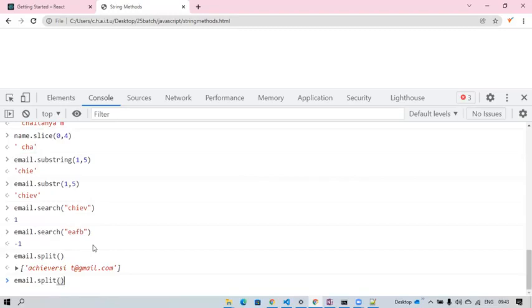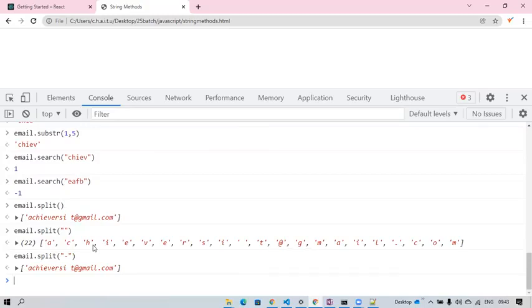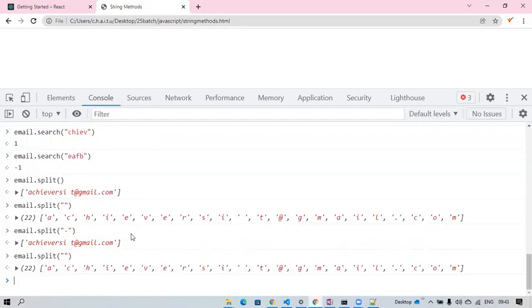Okay, split. How do you need to split? If you hit enter, each and every space will be split using the double quotations. Or else if you want something like a hyphen, there is no hyphen here, so it is not going to split. Double quotations, in a sense, it is going to split each and everything using this. And also it returns an array.